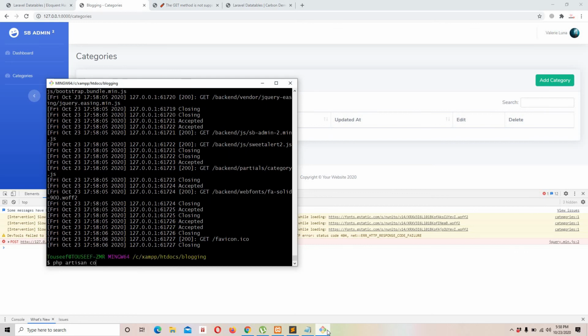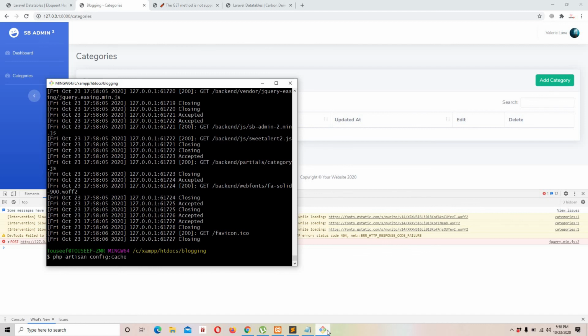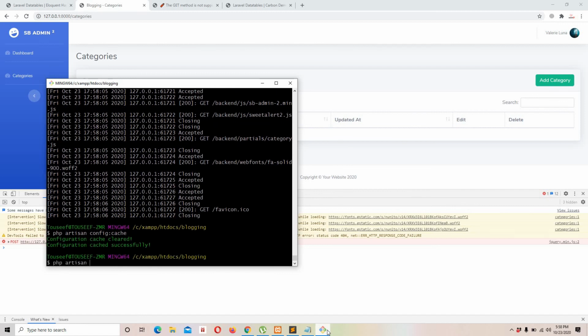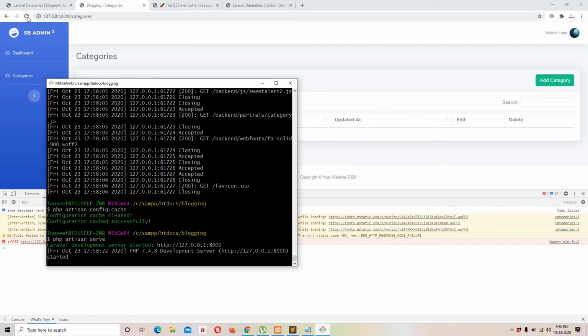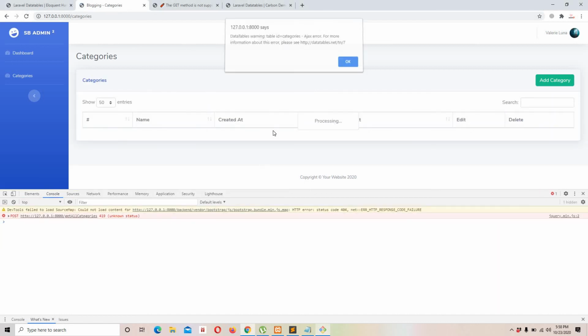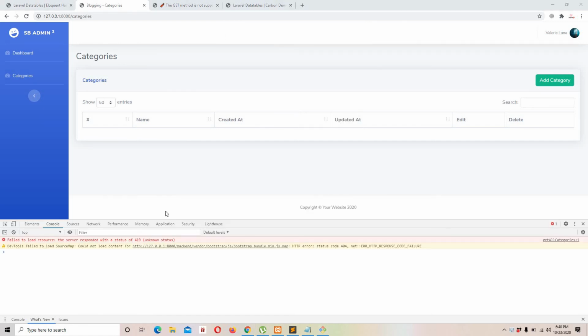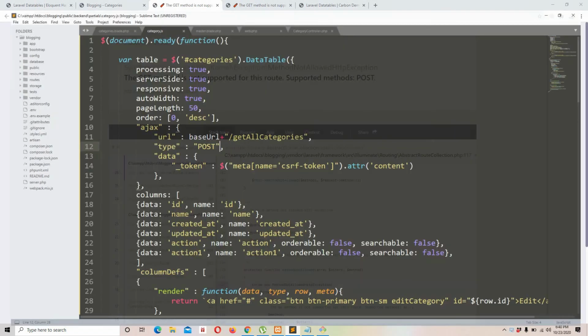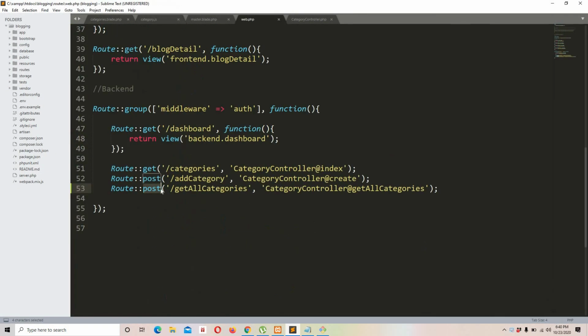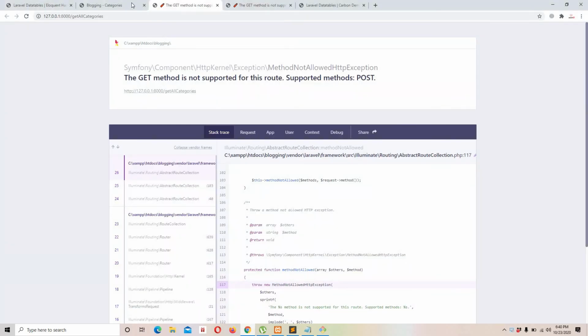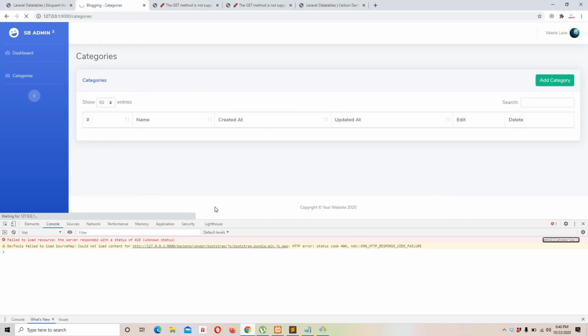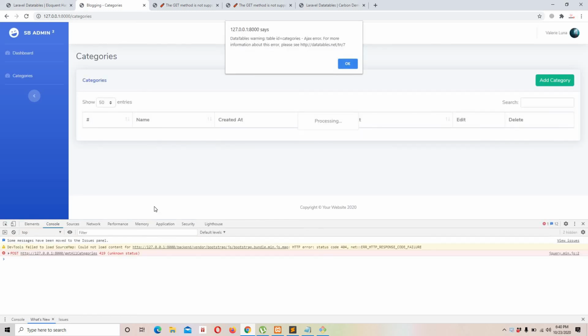PHP artisan config cache, PHP artisan. So okay, now I think we have some error, so I will just check it. Let's resolve. Okay, I think everything is just fine, but we are getting this error. Let's see, because I have changed that to a post request right here in web.php, and let's do a hard reload so we can see the error.